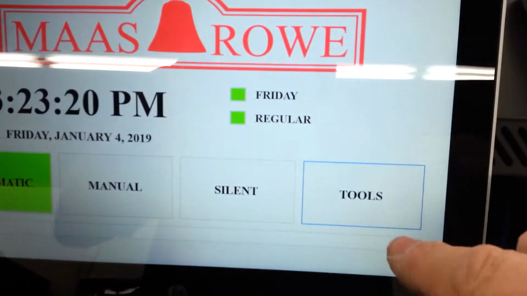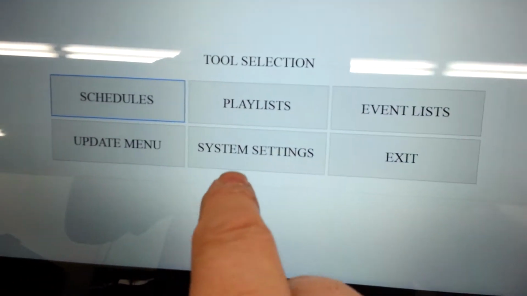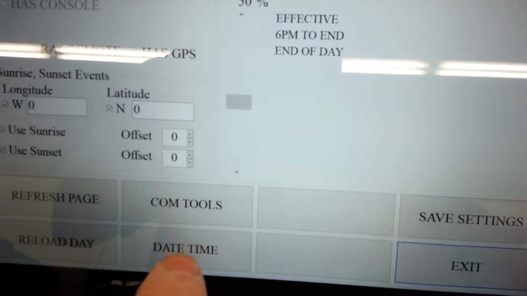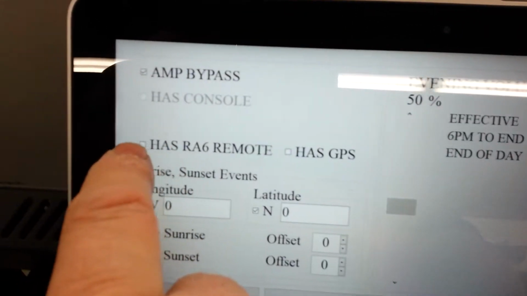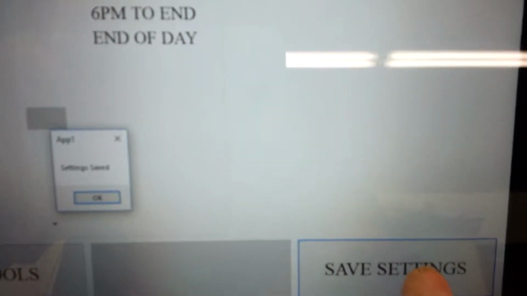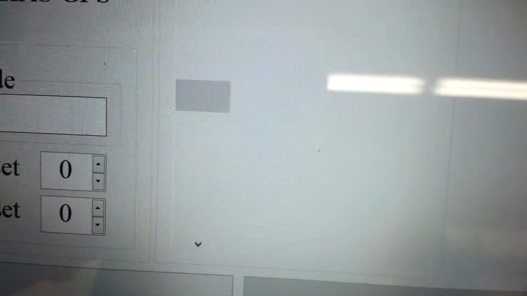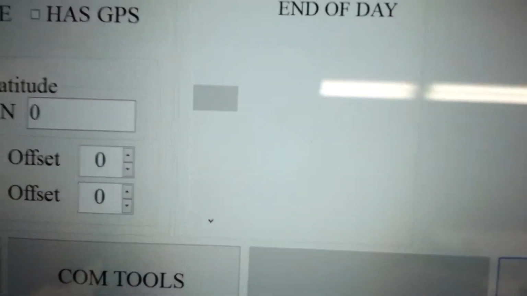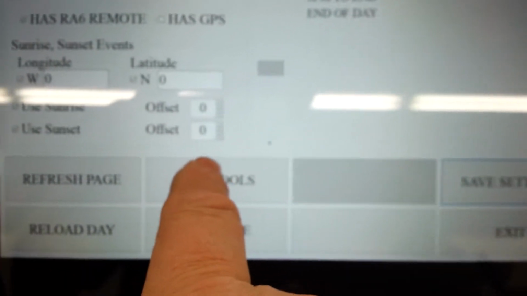Then we're going to come over to Tools, System Settings, and we're going to tell it that it has an RA6 remote. So we're going to check that, and then Save Settings. And we're going to accept. It doesn't focus in and out very well. Sorry, it's a phone. And then we're going to go into Comm Tools.